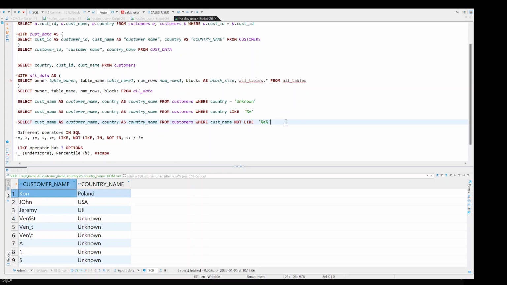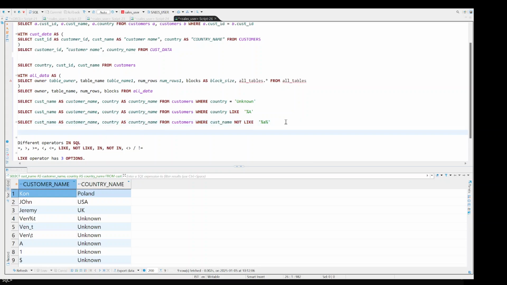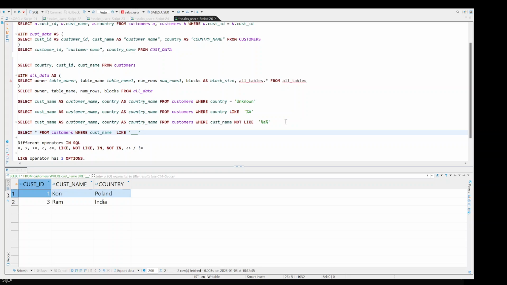Now I want to find any customer whose name has only three characters. How do I do it? So select star from customers where customer underscore name, not equal to, it's like, and how many characters? I want to match three characters, so I have given underscore three times. If I execute, you can see customer names like Con and Ram. They both have three-letter names, right? This is how we can find it.